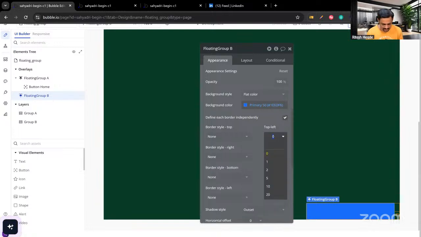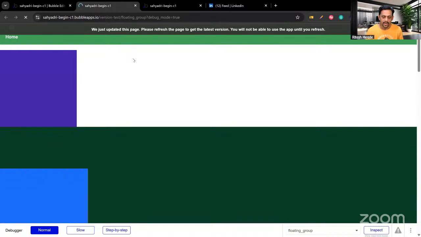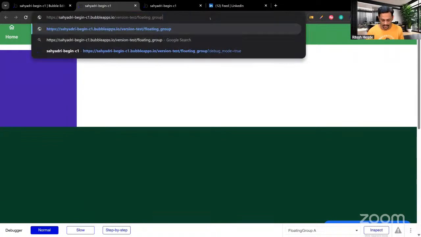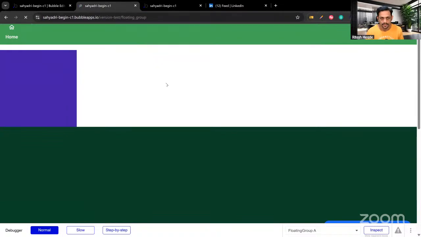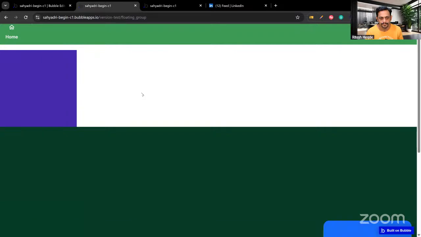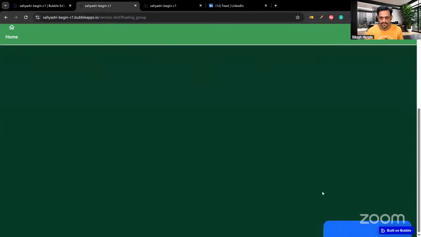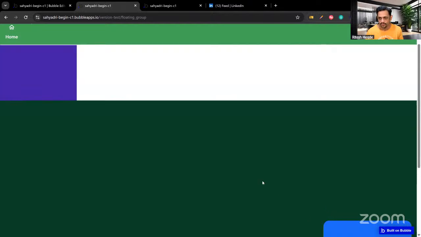And top left, we can make it as 20. And top right also we will make it as 20. Right? You can see that we've got that. Now if we go to the page, okay, I'll remove the debug mode equal to true. Okay. If we scroll, this is floating. This is also floating.